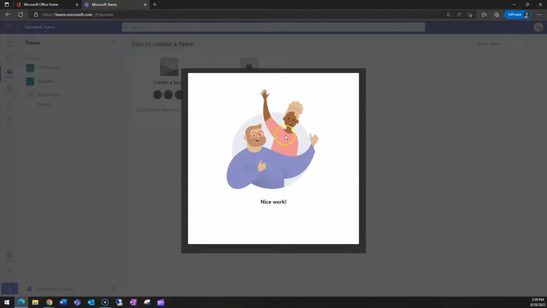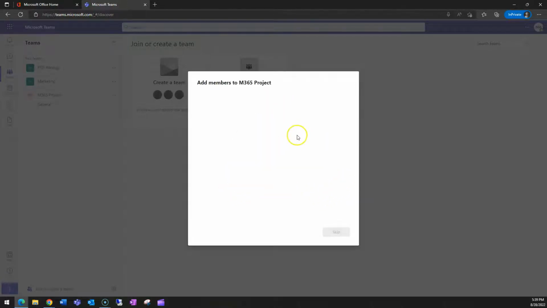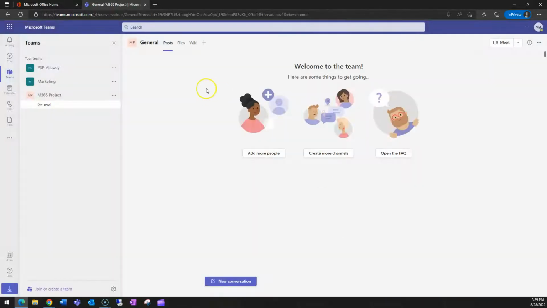Now, right now, it's created the team. We get the little people that give us a thumbs up. We can add members directly from here if we want, but I'm going to skip over this for the time being. So here's our team. This is what our team consists of.